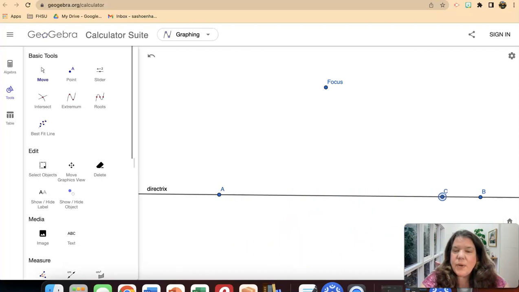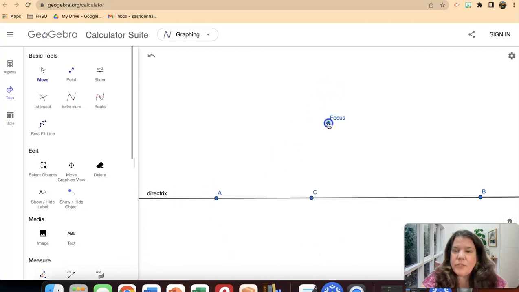I can move it anywhere on the line, though. So this is one of the cool things about GeoGebra, is you can create these structures like this. Okay, so now how am I going to create the set of points equidistant to the directrix and the focus?